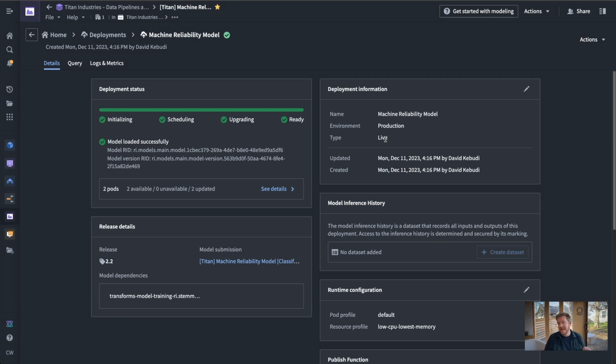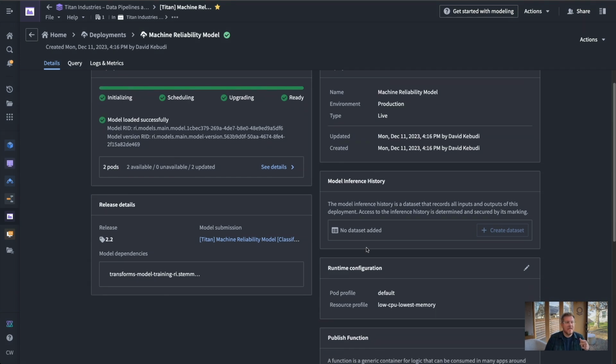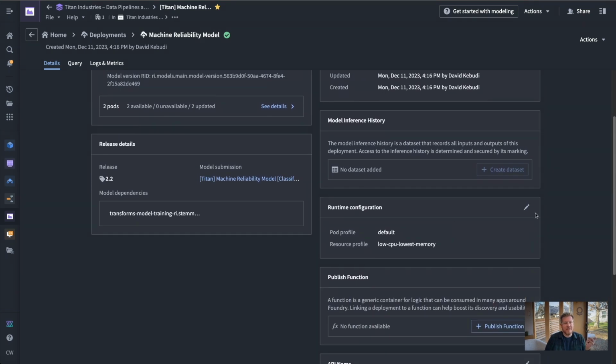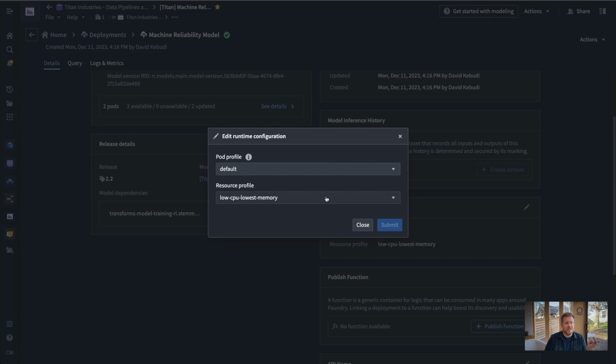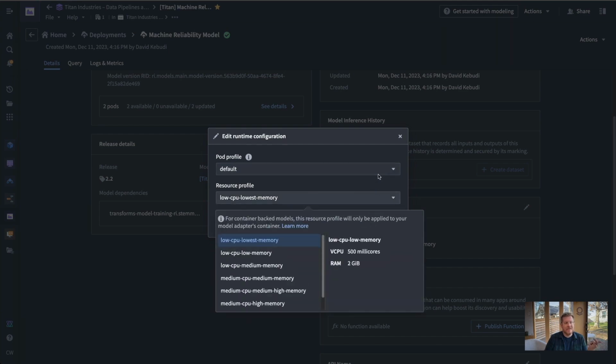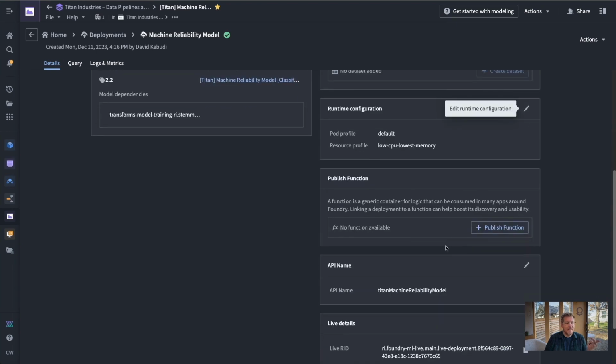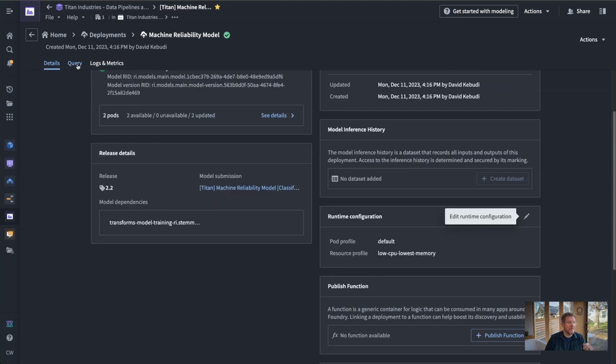Live would be something I can hit as a user and get inference in real time. Batch is going to be used in a pipeline to get a set of predictions or classifications, etc. And then you can have things like runtime configuration, so different inference profiles for the actual systems. You can pick this based on utilization. Publish these functions, a bunch of different stuff here we won't go through.